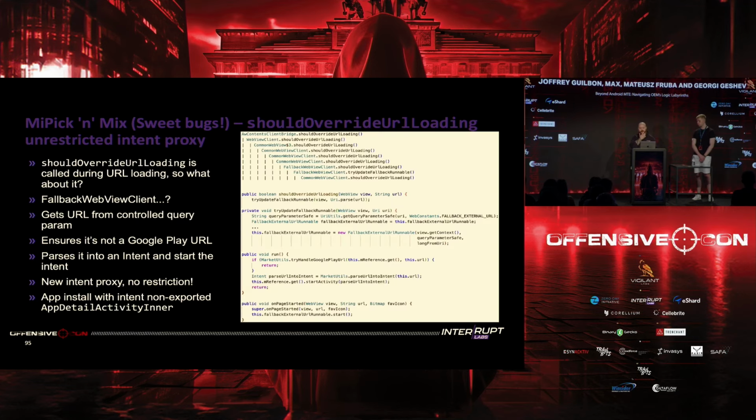Remember this should override URL loading? I think we did that for like the past 2 years. Should override URL loading again and again and again. And it's always the same story because they take the URL and at some point they're like, can I do an intent with that? Yes, and they forgot that there's things that should be disabled, like this start download parameter, for example.